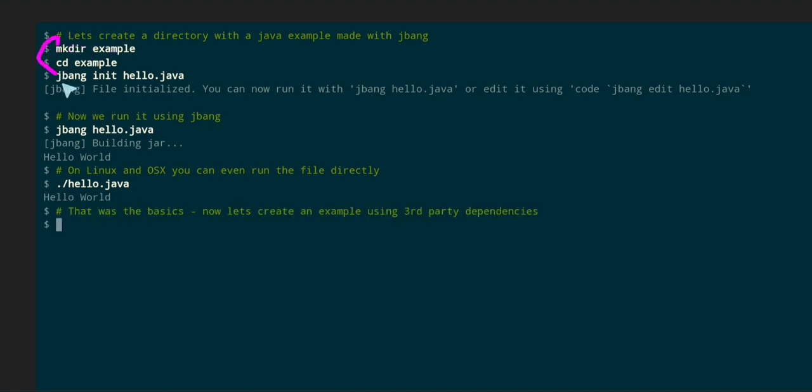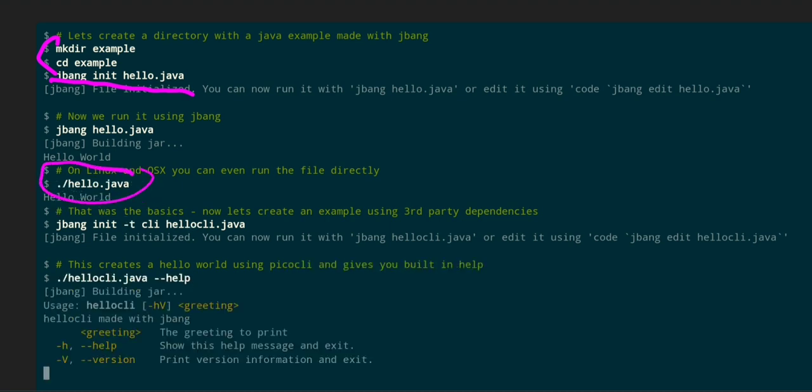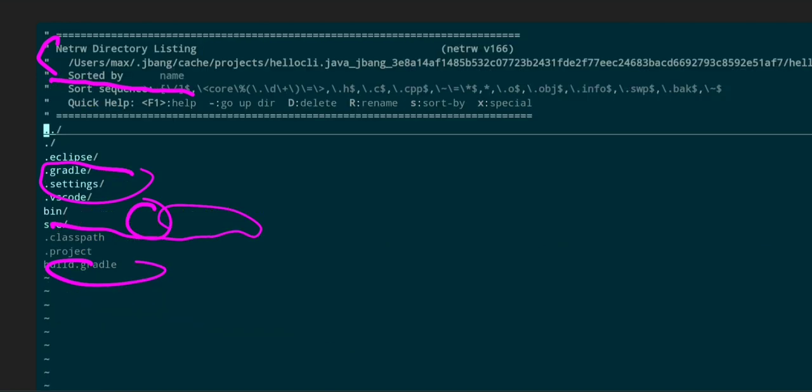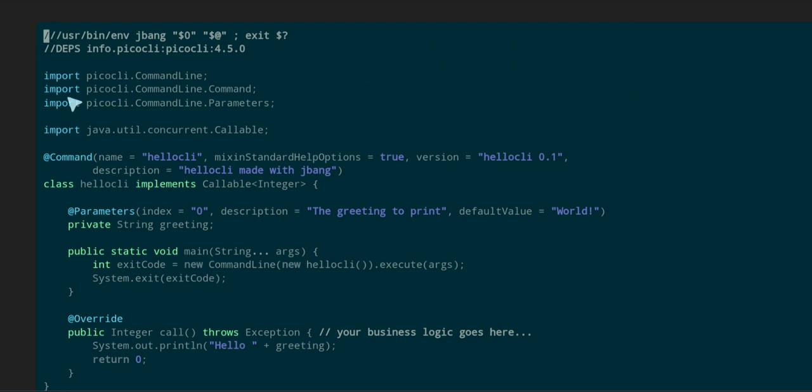So we created the directory, then we ran jbang init hello.java, then we just ran it with ./hello.java. And then we create another Java file with the CLI template. We immediately run it with --help, and then if we edit this file, we see that we have here the dependencies that it's automatically loading.